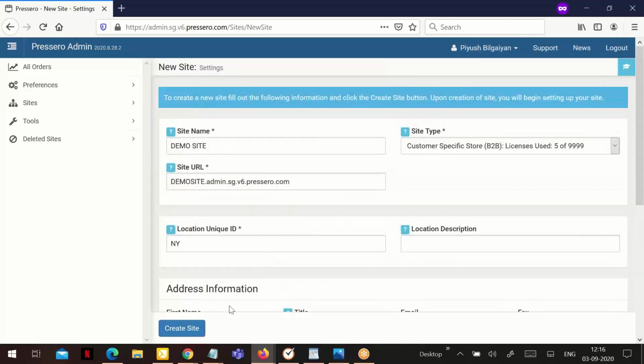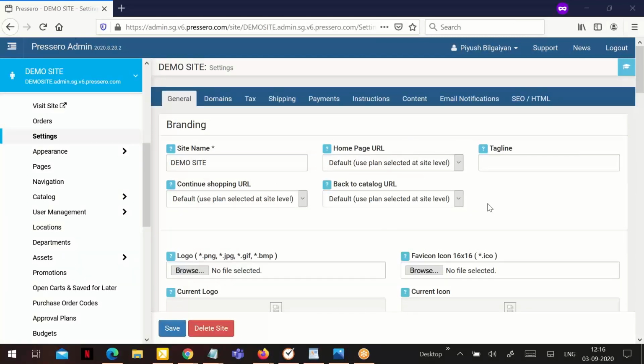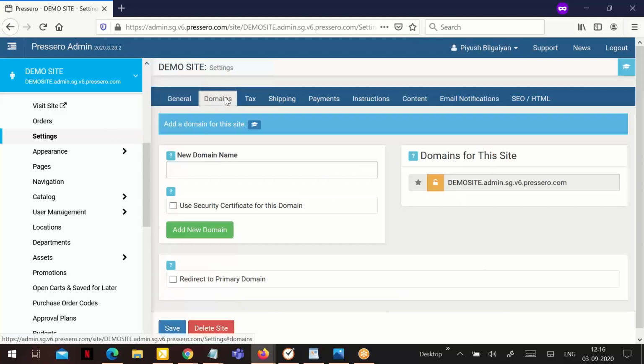And now we are okay to create the site. So I'll click on create site. If your details are verified and everything is set up correctly, a site will be created. So if you go to the domains tab, it will show the domain which you have assigned.